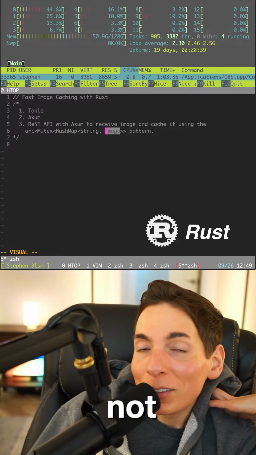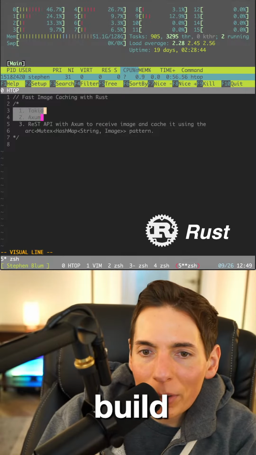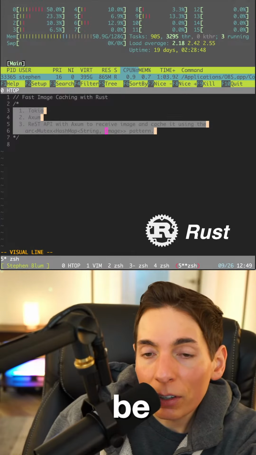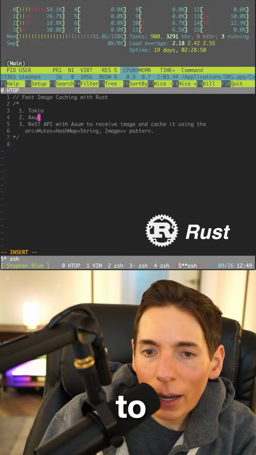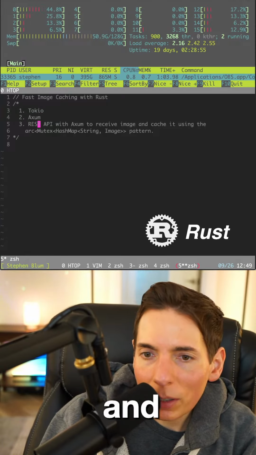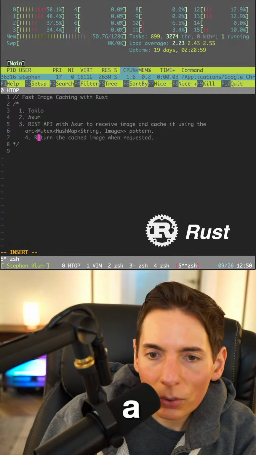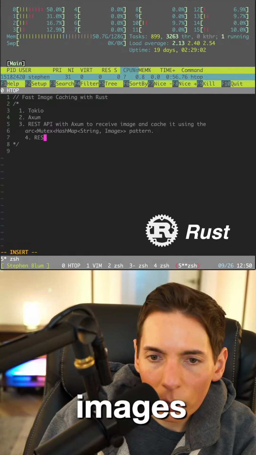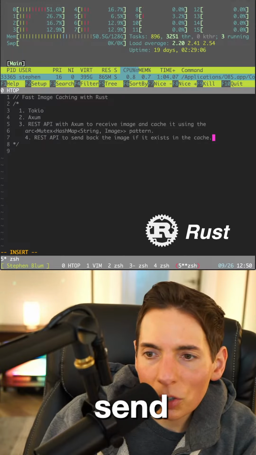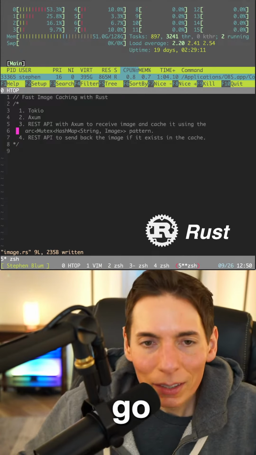But it's not actually going to be too much suffering, because I would say this is probably the best way. If you want to build an image caching system that is only in memory and you want it to be as fast and efficient as possible, you'll want to use Tokio. Actually, we could just focus on Axum, and then you'll create a REST API with Axum to receive the images. And then you want a REST API to send back the image if it exists in the cache. There you go, Quantified Quantum. Hope that works for you.